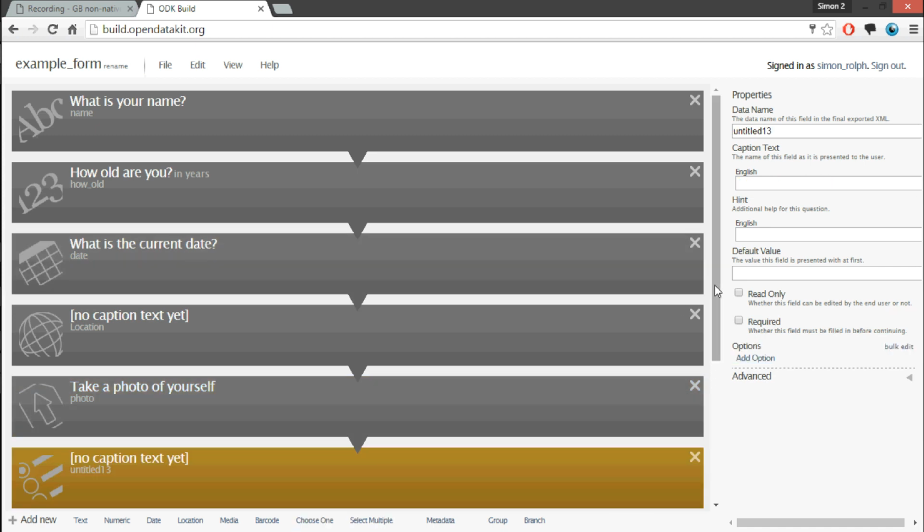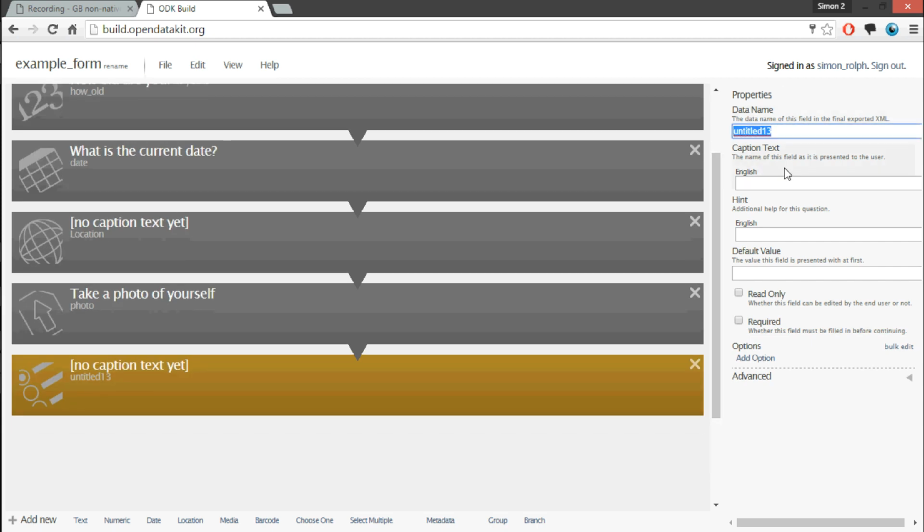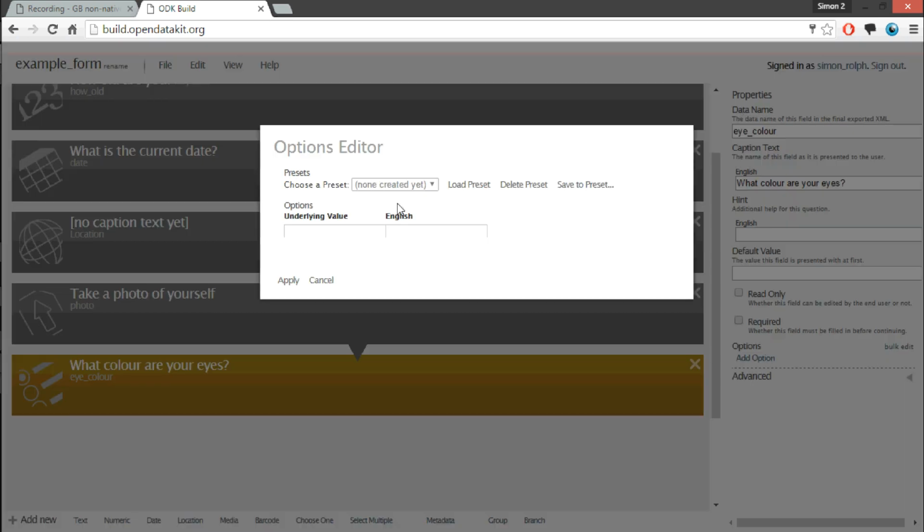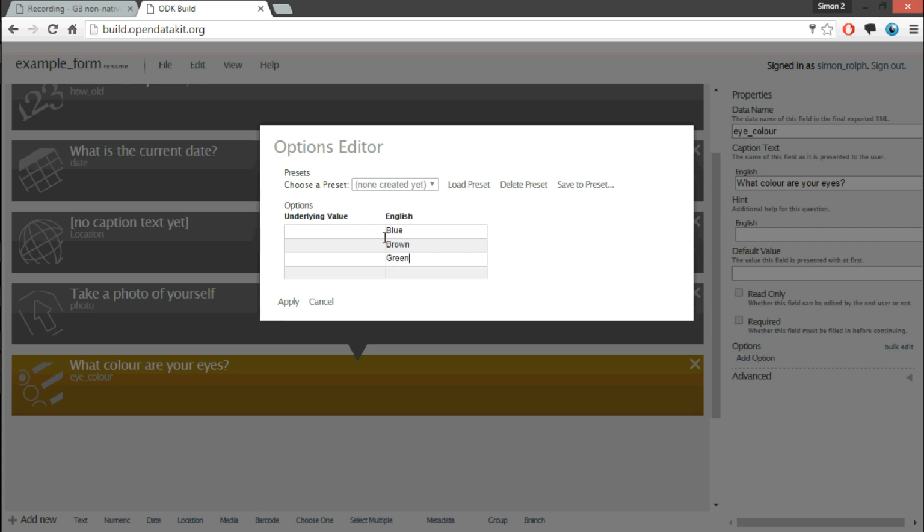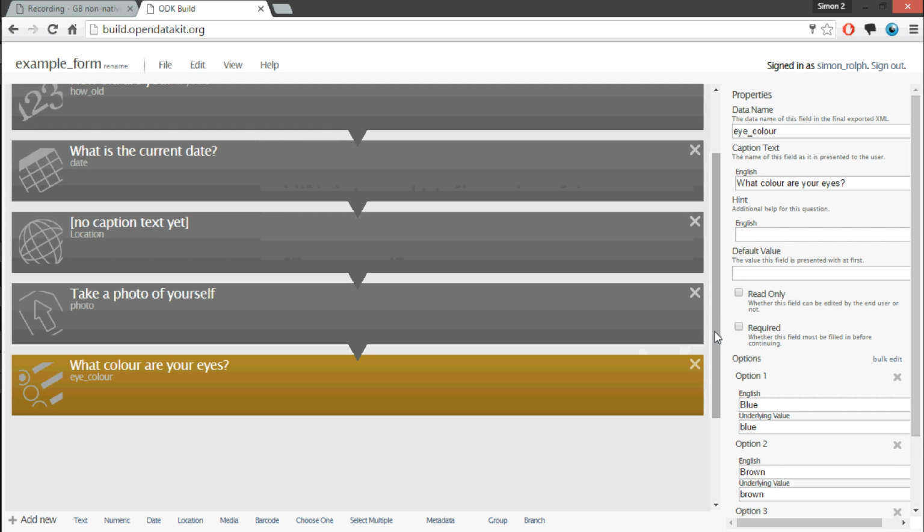Now if we want to add multiple choice, there's a choose one or a select multiple. So if I wanted eye colour, I do select one. Ask them what colour are your eyes. And then for multiple choice questions, you can go onto this bulk editor where you can give them in English what colour, the readable version, so blue and brown, but then the underlying values must be lowercase and no spaces, because these are like the data inputs. And it also means you can have extra other languages, so they can be pressing the one which isn't the right language, but the data is still the same.